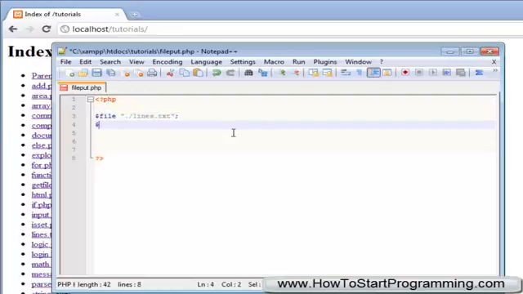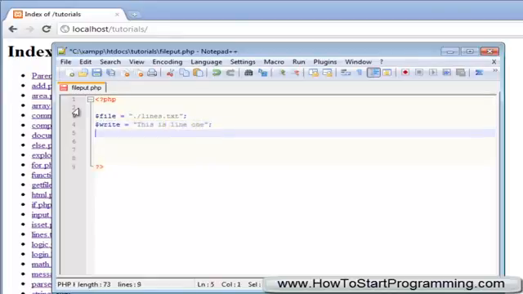Okay, so the next line we're going to create a variable to hold what we'll write into the file, and I just missed the equal sign here. So we'll just create a variable called write, and we'll set this to "This is line 1", and end that. And we'll also have a line break here, \n.